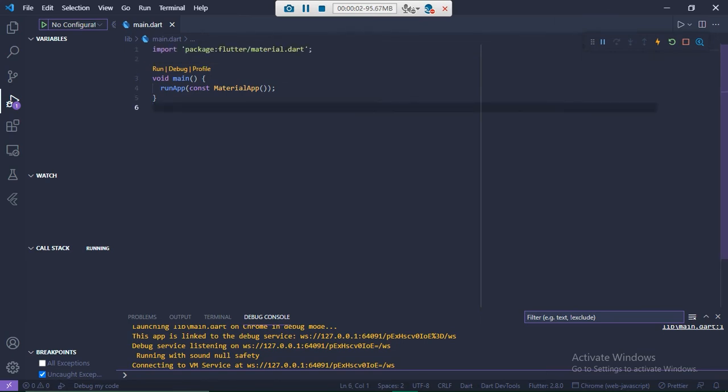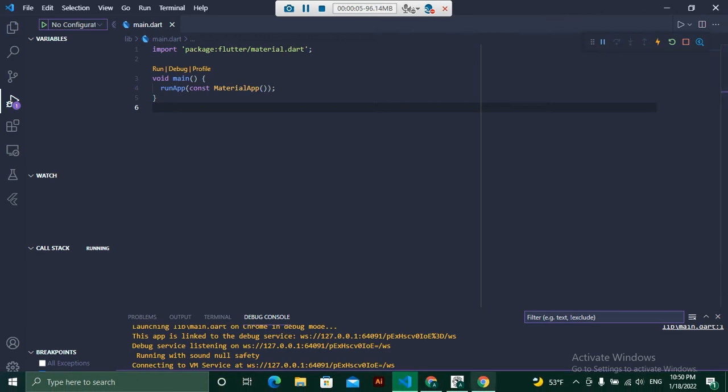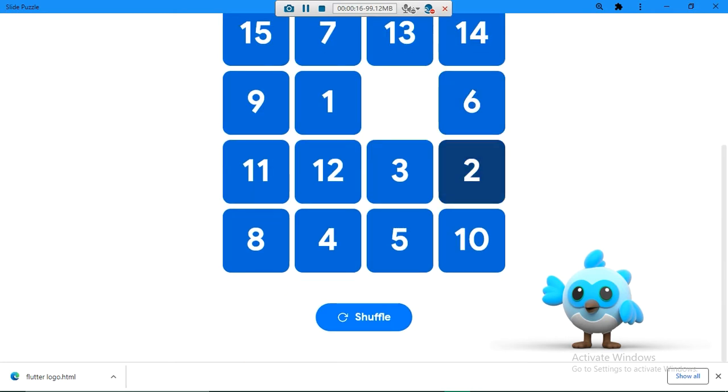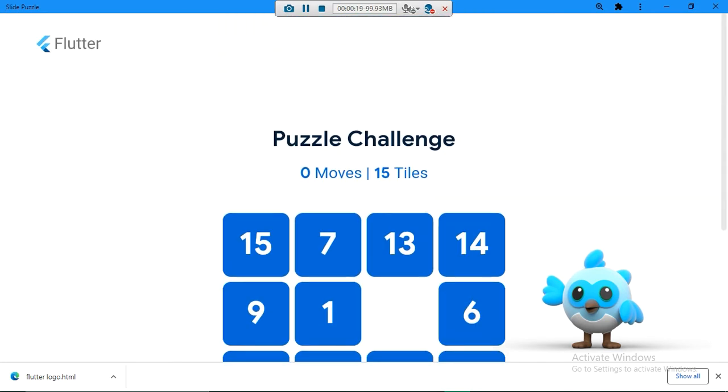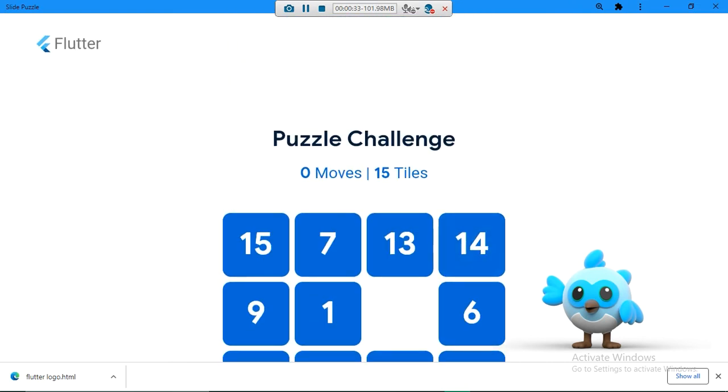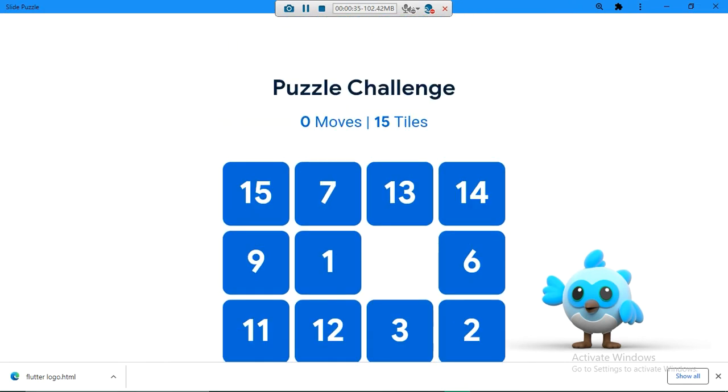So in this tutorial we are going to make a puzzle challenge game, which is a Flutter puzzle hack challenge also for this year. So you can make a puzzle on your own creativity and win a cash prize of net worth $51,000. So in this tutorial we are going to make a simple puzzle game like this.